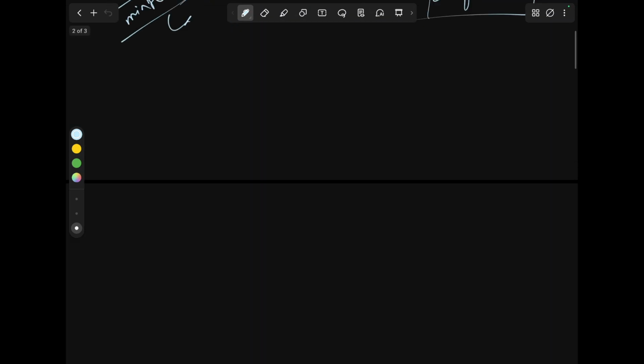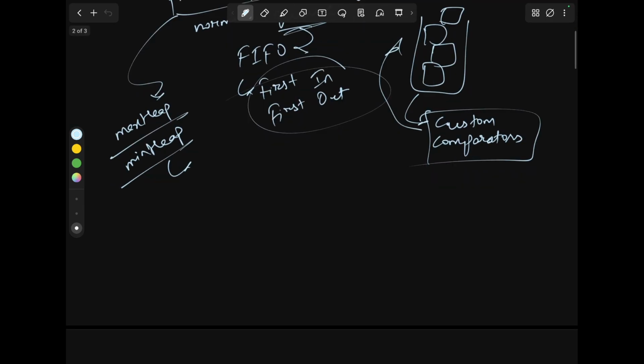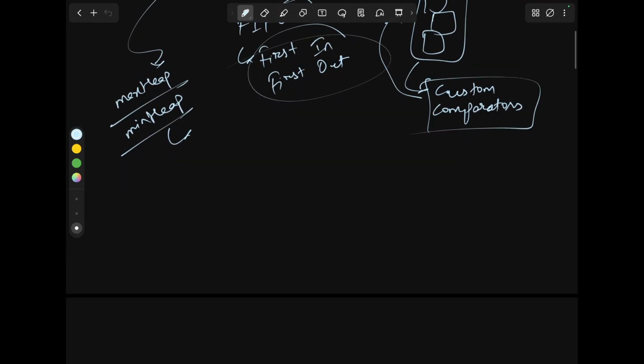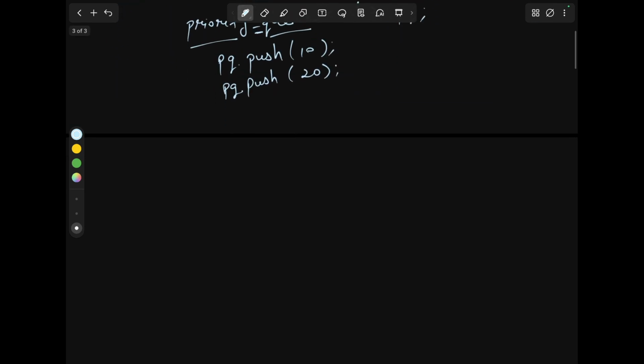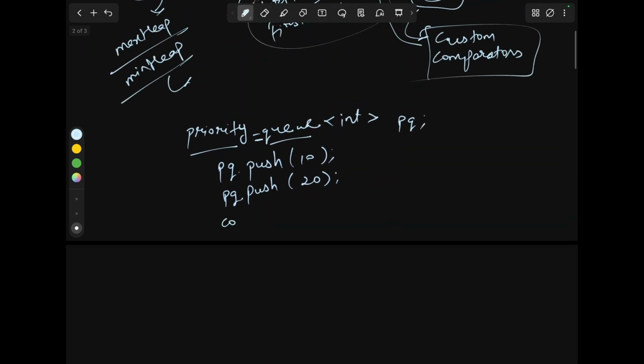Let's look at how we are going to use maxHeap. First let's declare our priority queue, then the data type int, then our variable name. To add an element in the priority queue we can use push, and if we want to print the top element we can use pq dot top. These are similar to the other containers.